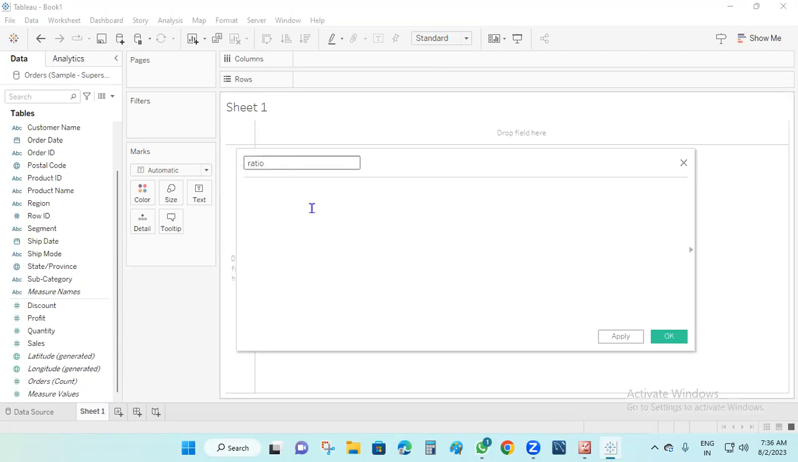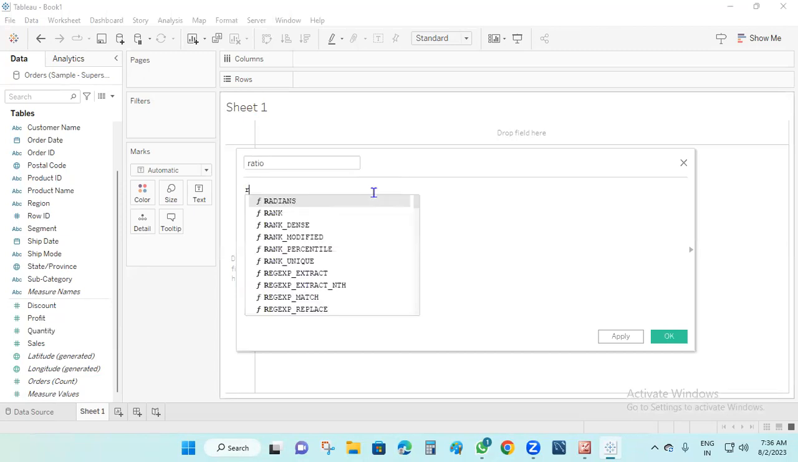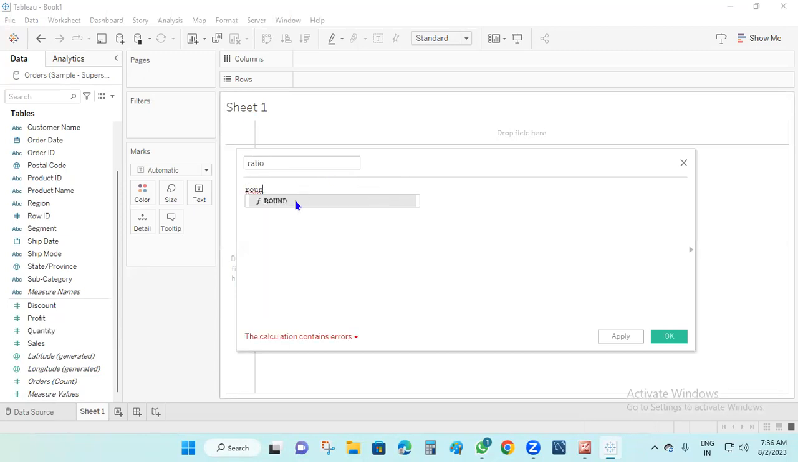Okay, then here I'm typing some query. These are the different functions available in Tableau. Suppose I'm going to give the round function here. For example, I type round, and automatically it will show the defined functions here. Tableau has already inserted all the required fields.